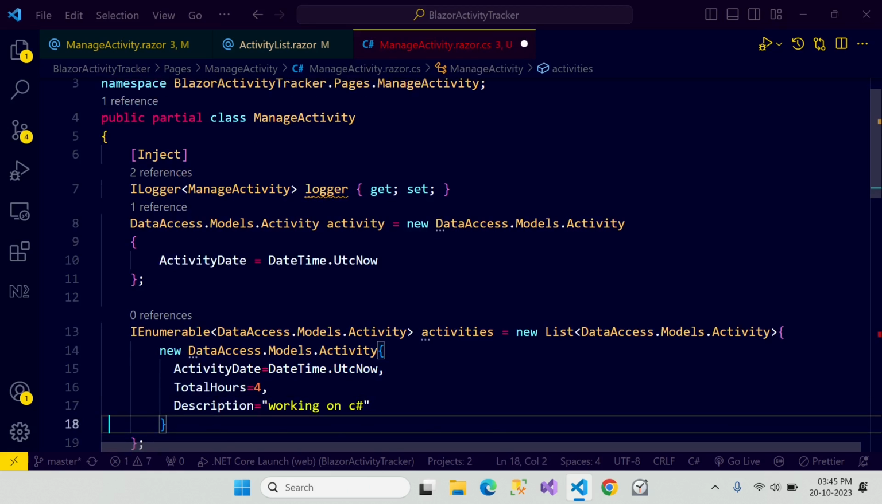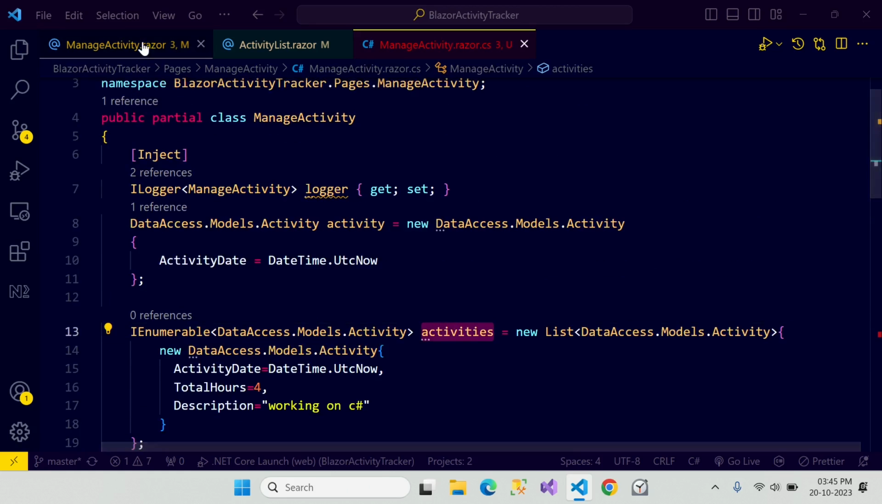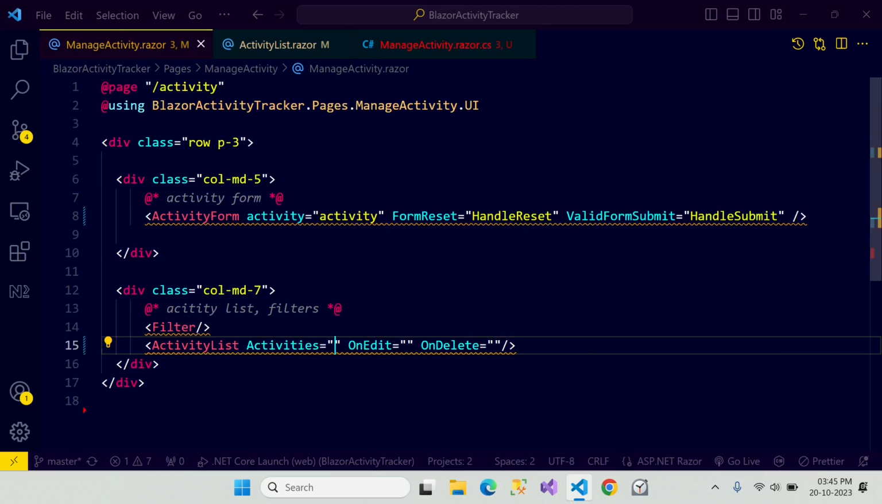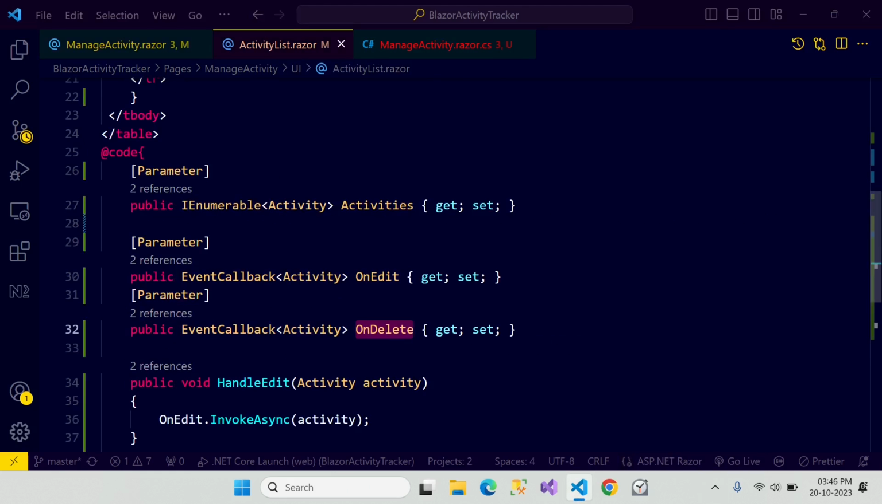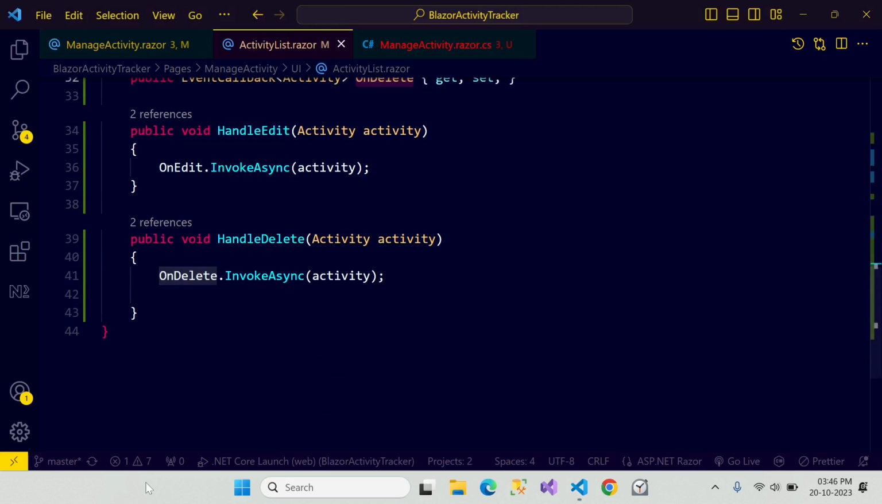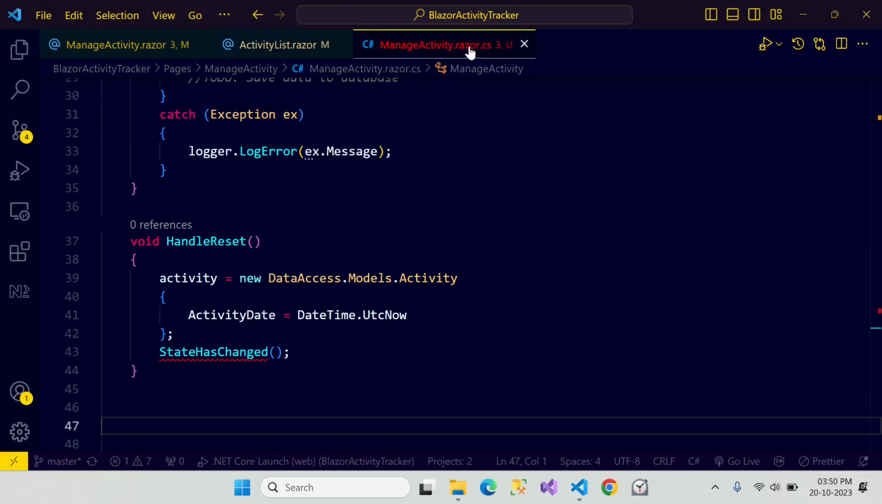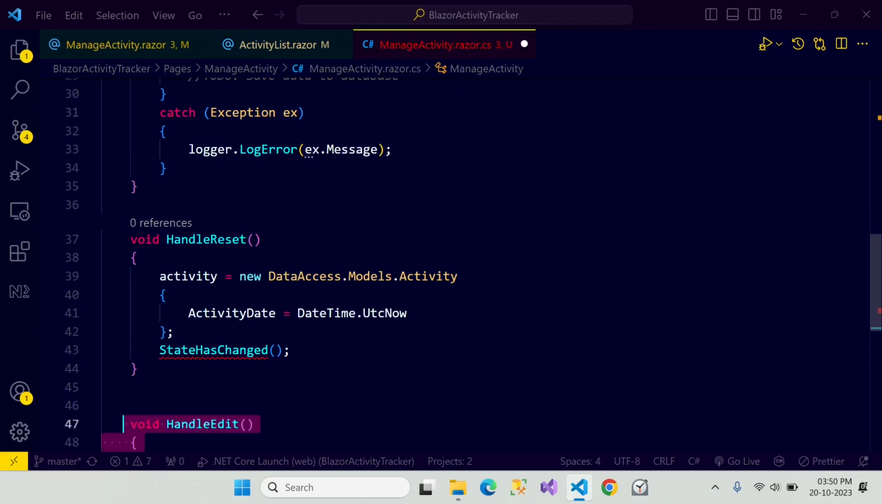Okay, so now we have these activities and we can pass them here. Okay, let's define methods for these edit and on delete. So we'll define the methods here. Inside the manage activity.razor.cs page, we'll define our two methods.